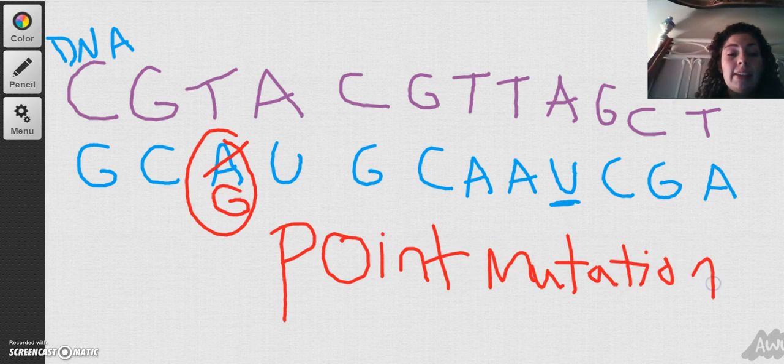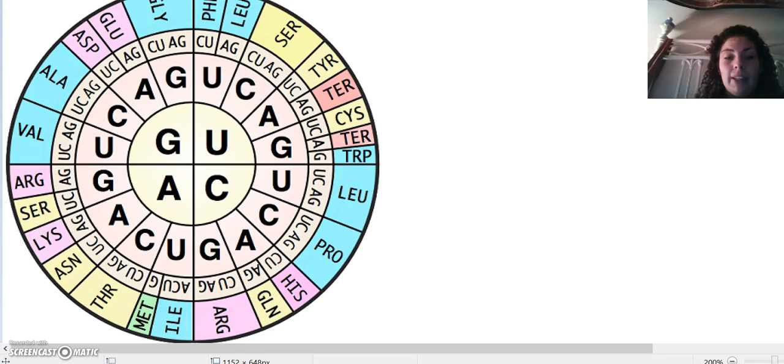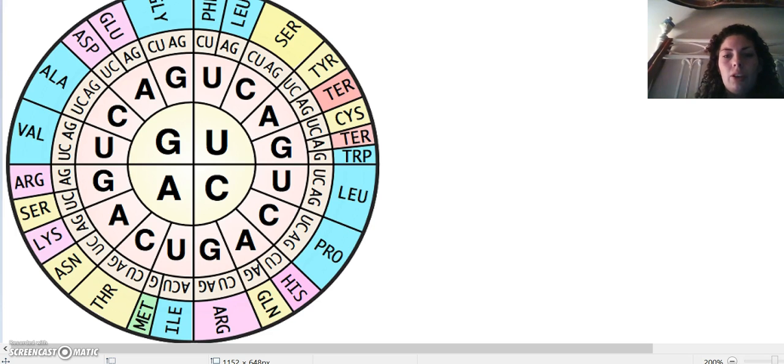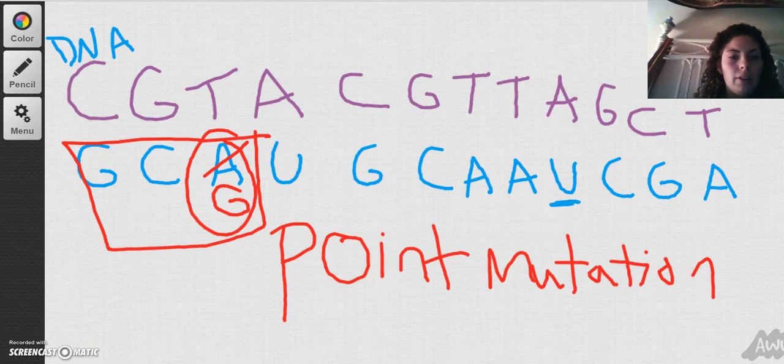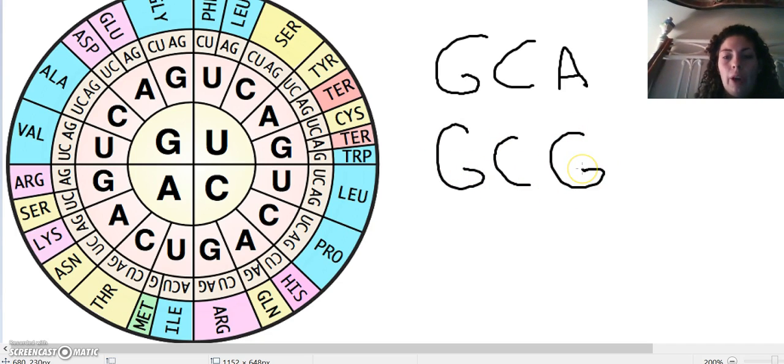The reason is that this should impact just this codon right here. So let's see. Originally, we would have GCA, and now we're GCG. Okay, so we've only impacted this one codon.